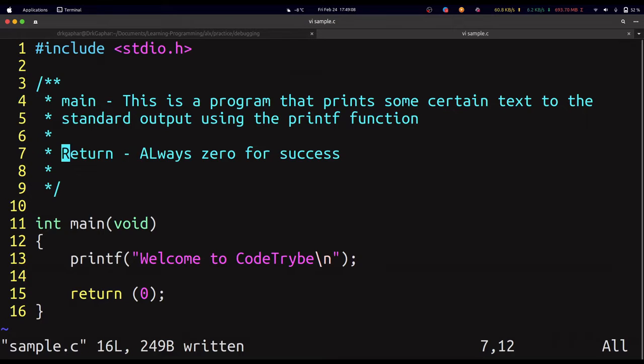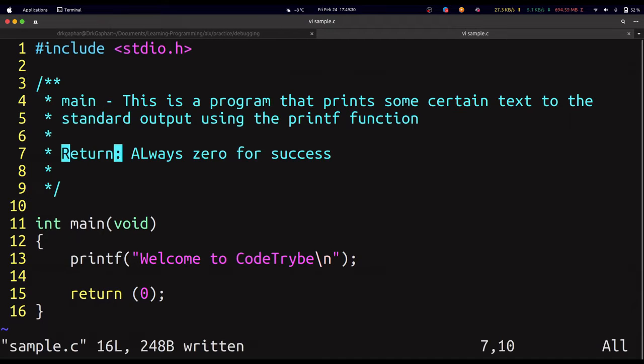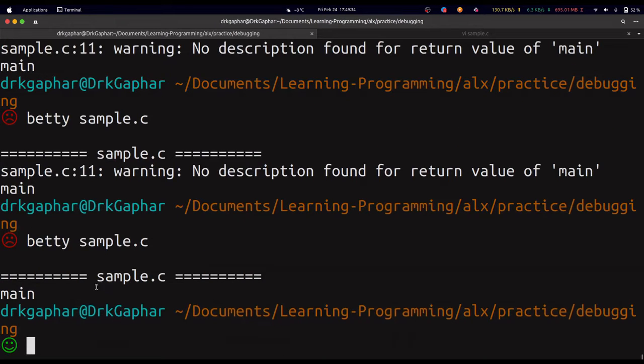Okay, so now your Return must always be followed by a colon, not a hyphen. The only case where you have to use a hyphen is where you are describing the function. Every other case must always use a colon. And the Return keyword must always be capitalized. So now if we save this and then go back to Betty and run it, you can see there's no more warning. It's just the name of the function. That means this is all set.